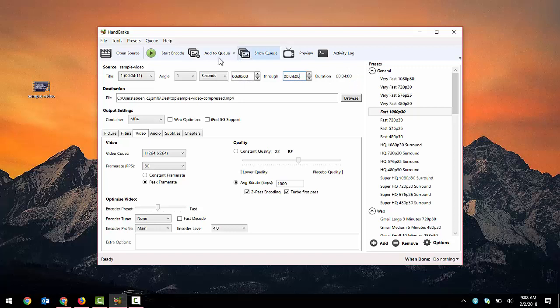So after you do that, go ahead and click Start, and Handbrake will begin to encode your video. And as you can see here, by default, it actually goes through 2 passes, so this green bar will need to fill up twice before it will complete.